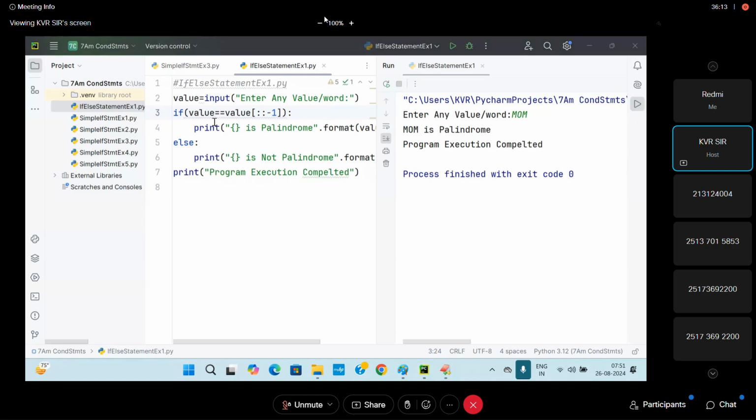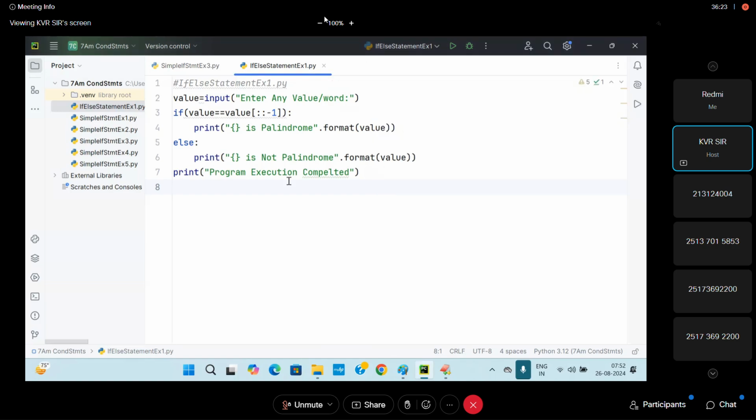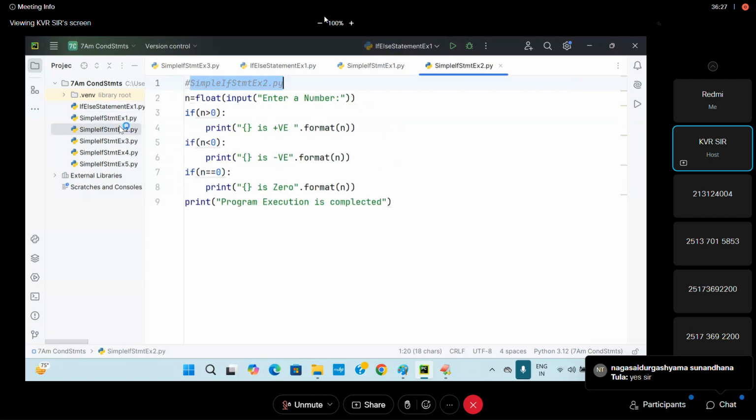Online students, such a simple example I said. If else statement is clear, so go to the next part. Respond online students, is this clear? Let us go to the next part: positive, negative, zero once again.